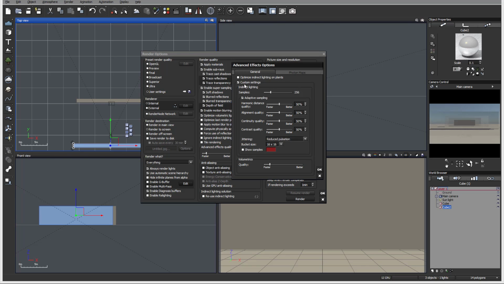Next up, we enable custom settings. It allows us to fine-tune indirect lighting in our scenery. With our samples, we can adjust how many illumination samples are processed in evaluating each point of the scenery. Again, the higher, the better the quality, the longer the time to render.